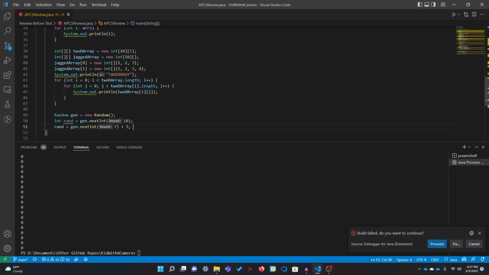So you do max minus min plus 1 is your bound, and then you just add your min. So let me just write that down right here, a comment. To get a range using random object. This is only for the random object. This is very different from Math.random, which I'll go over right now.